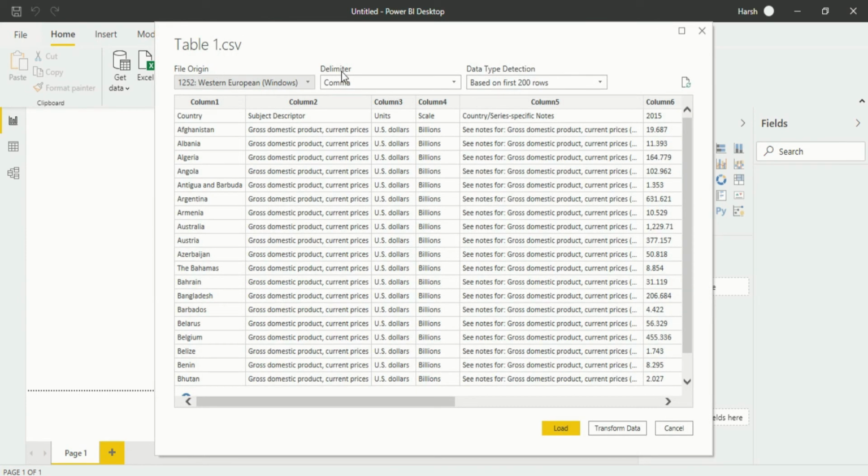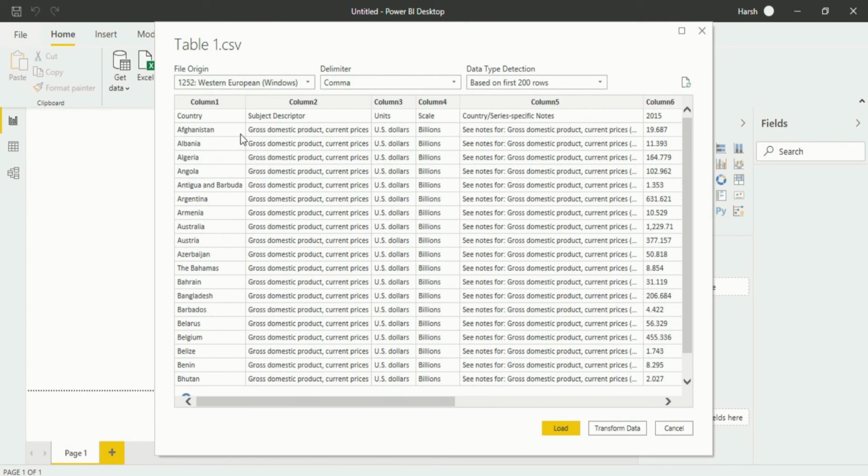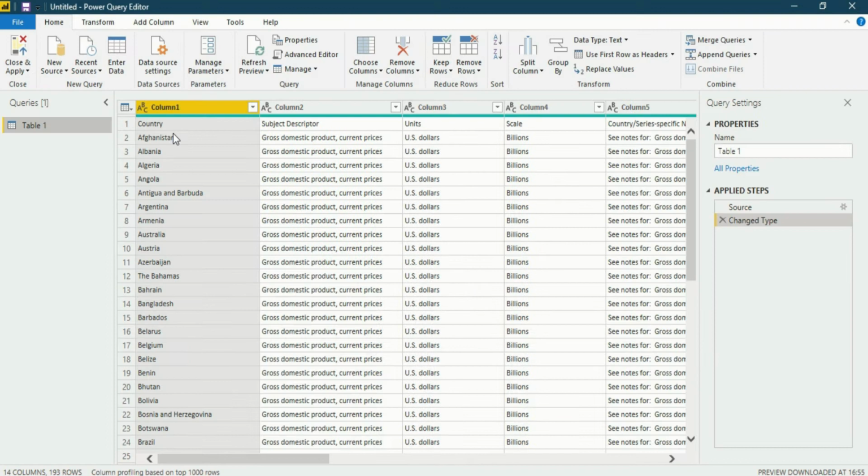You can see the file origin, delimiter, and data type detection, and you can see that your data is available here. But you can easily see the problem with the data that you have imported. The first row should actually be the main headings, while the headings like Column 1, Column 2 will be removed. So for transforming the data, you have to select Transform Data. After clicking on Transform Data, your Power Query Editor will open up and it looks like this.